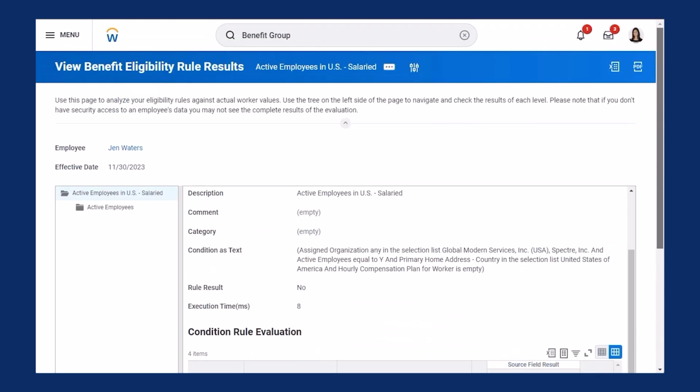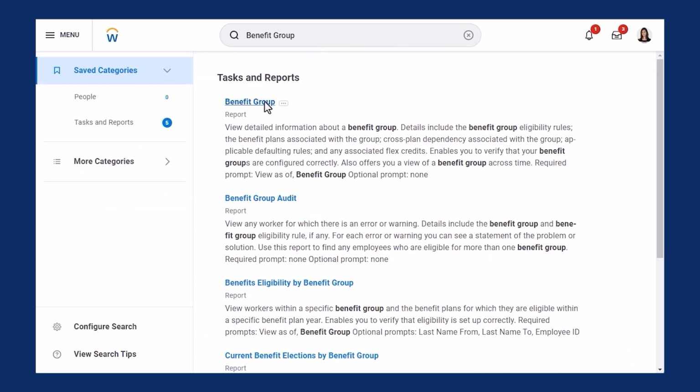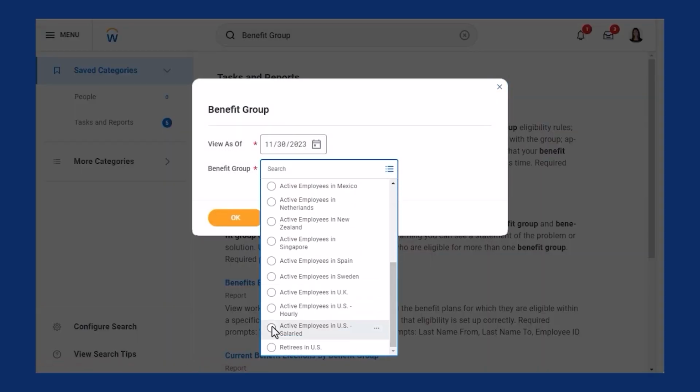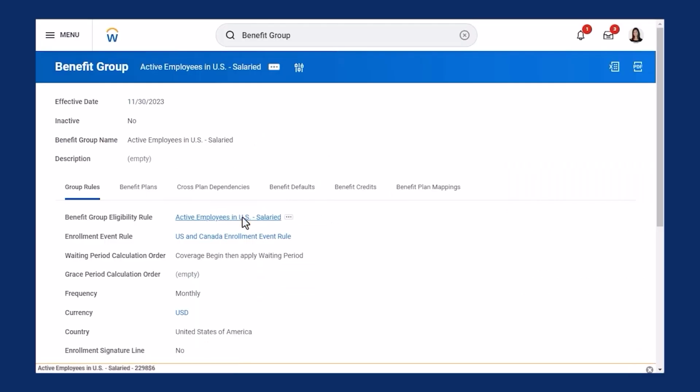I'll return to the Benefit Group report to continue exploring the details of the active employees in U.S. salary group. In addition, the Group Rules tab displays several configurations that your benefits administrators define for the specific employee population who are eligible for the benefit group.